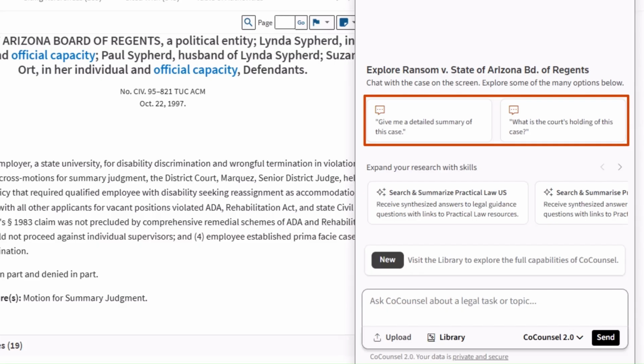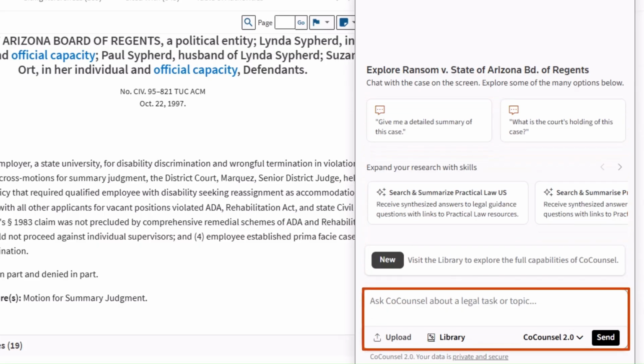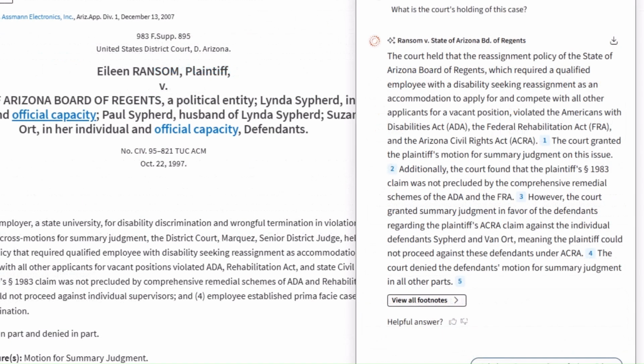Use one of the pre-written question buttons under Explore Your Document, or use the chat box to formulate your own question. The top left corner of the response indicates CoCounsel is using the case or practice note to answer your question. This is how you can confirm CoCounsel is using a document you're viewing to respond, rather than a CoCounsel skill, to answer your question.